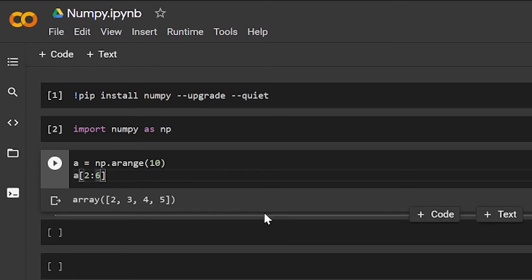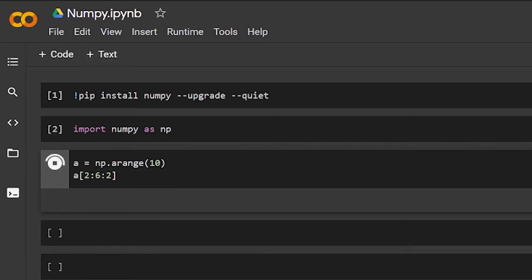Now let's say we wanted every second number. The way we would do that is we would just put a colon after 6, and we just do 2. And when we run this, we get 2 and 4. And this 2 is what is called a step. A step is basically what it means. It just steps over an index to get the next one.